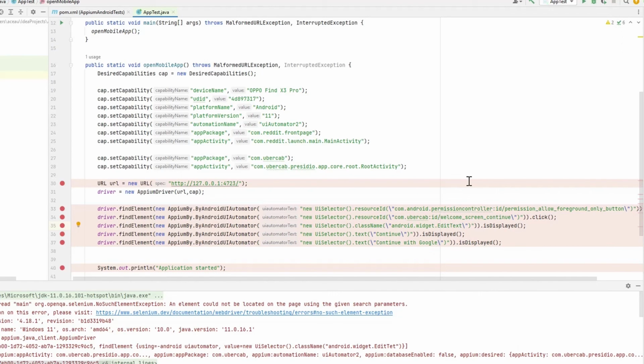So this is the test of the Uber app. In the next section, what I'll do is I'll capture some elements of the Reddit app as such, and then we will try to do an automation on that. So let's do that in the next section.